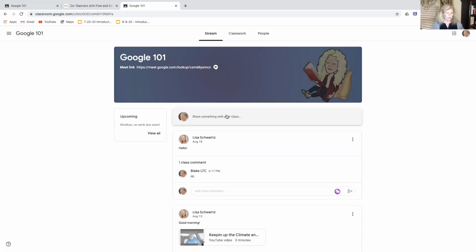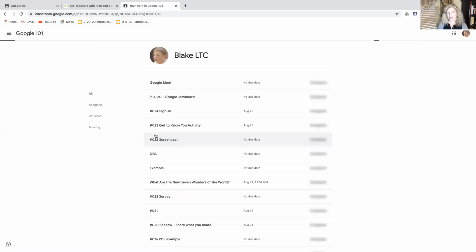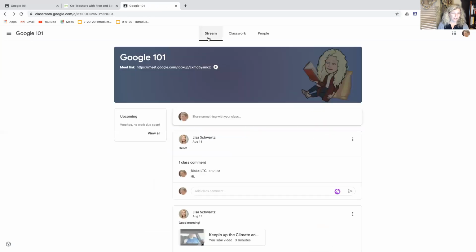Another thing here on stream, how it's set up is over here on the left-hand side, it shows upcoming work. So it's usually a snapshot of what's upcoming that's going to be due soon here in his Google Classroom. If he wants, he can view all to see everything that's out there that is coming up due or is missing. So as you saw right there, I was on the stream. If your child wants to click view all, then you can see everything. There's another spot you can see that as well.